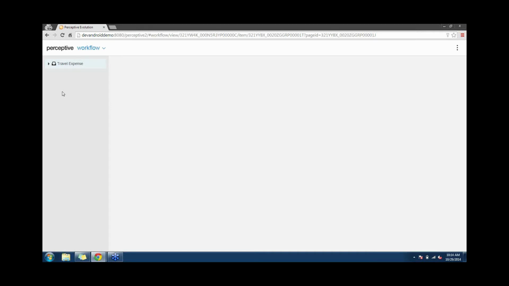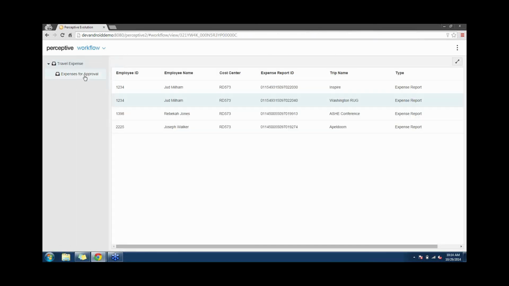But to complete our process demo here, I'm going to expand the travel and expense process and go into the queue expenses for approval. You can see the list of expense reports from my employees that report to me listed here in the queue, including a couple submitted by Judd, as well as a few others, with the columns of metadata here that are representative of the report details.